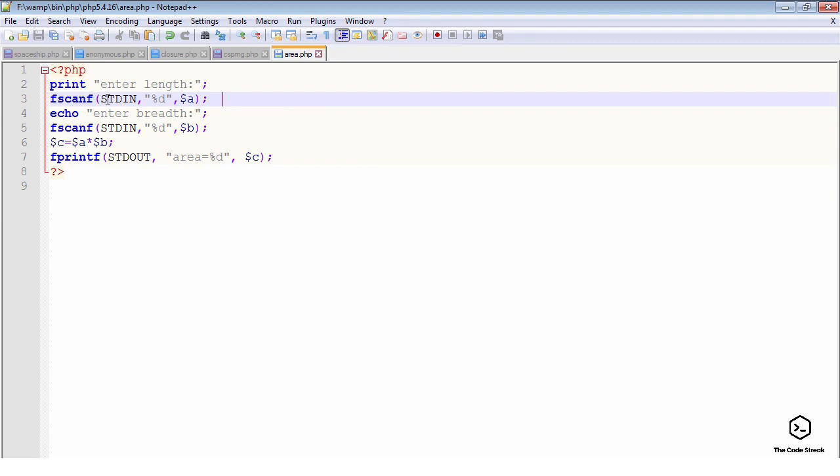So fscanf reads from STDIN, the stream from which the input is read into the variable A, using the format specifier %d for integer. The same syntax is also used for reading the data into B. It is also reading the input from STDIN, the standard input stream, into B in the form of integer. This is the simple formula for calculation of area. And now you want to redirect the value of C towards the STDOUT.